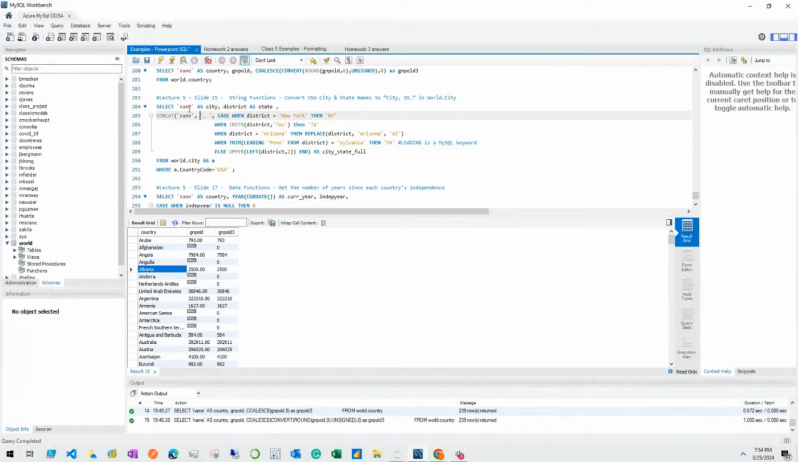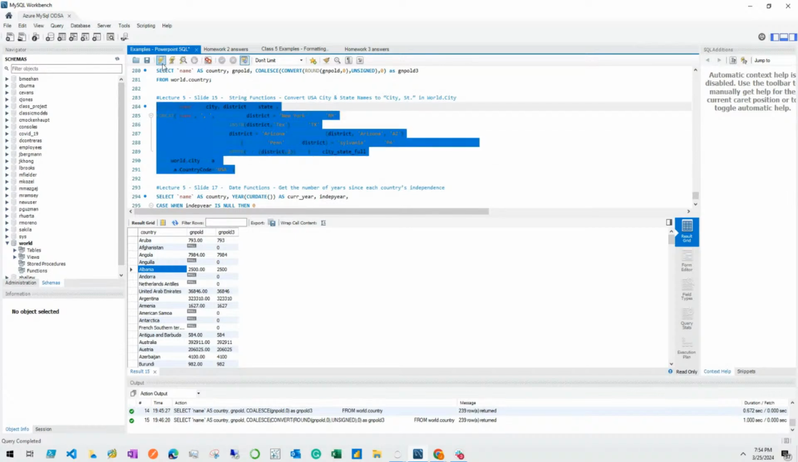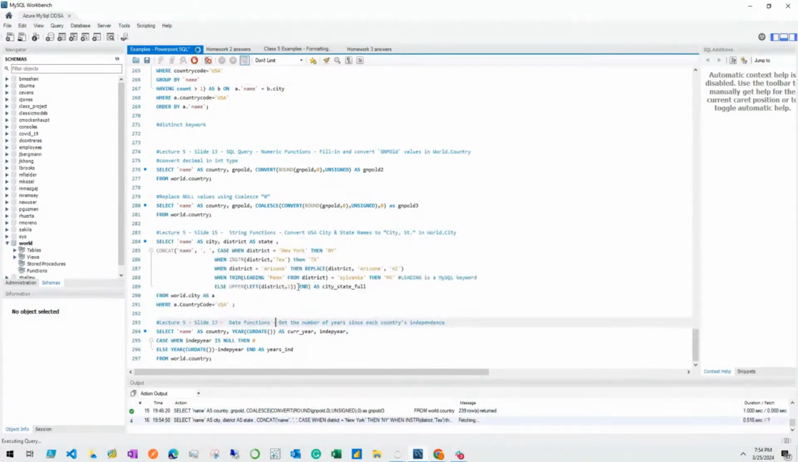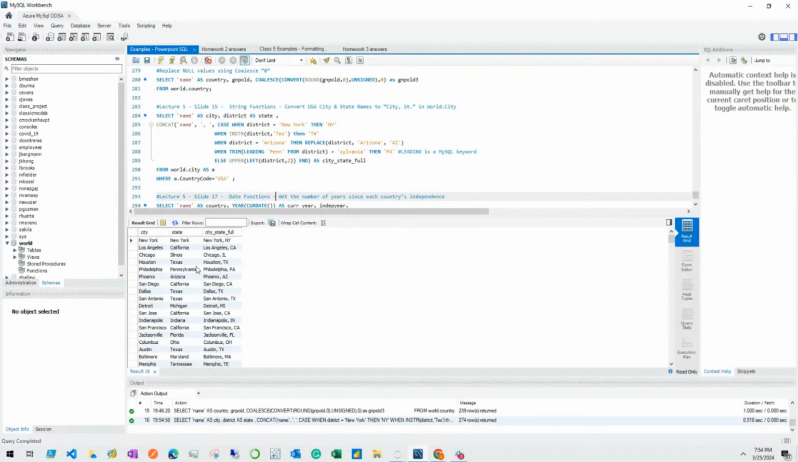So we're taking the city and the state, and we're doing like a New York abbreviation, New York. So let's just go ahead and run that to show what it's doing. Okay. So you can see Los Angeles, California. It's taking that and changing it to Los Angeles, CA. So we are doing a few things here.